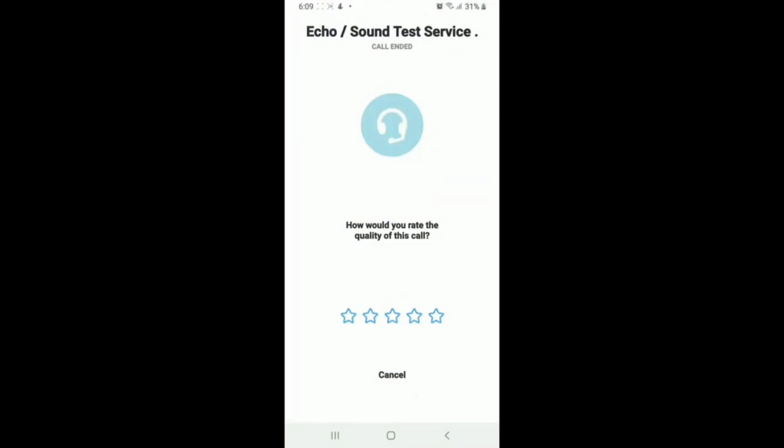Now, while in the call, if you do not hear the recorded instructions, then that means there is a problem with your speakers. In case you did not hear the playback, it indicates a problem with your microphone.